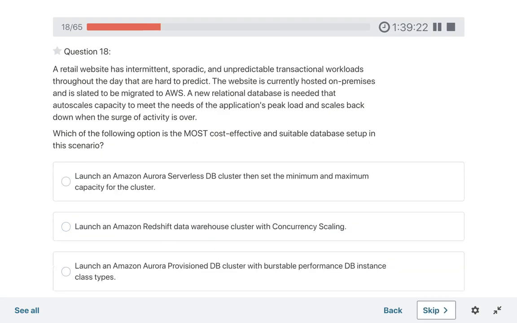A retail website has an intermittent, sporadic, and unpredictable transactional workload. So it is an unpredictable workload throughout the day that is hard to predict. The website is currently hosted on premises and is slated to be migrated to AWS. A new relational database is needed that auto scales capacity to meet the needs of the application's peak load and scales back down when the surge of activity is over. Which of the following options is the most cost effective and suitable database setup in this scenario?